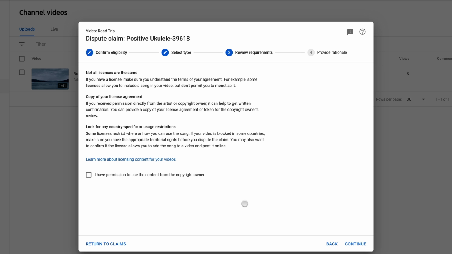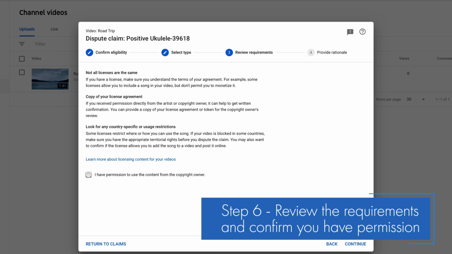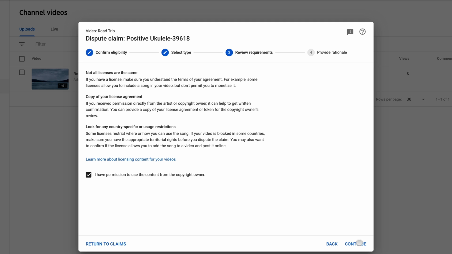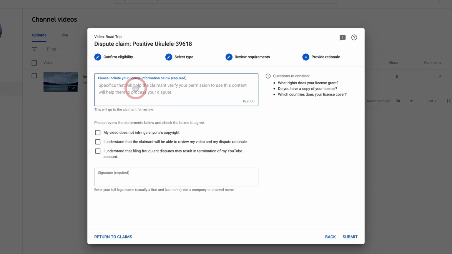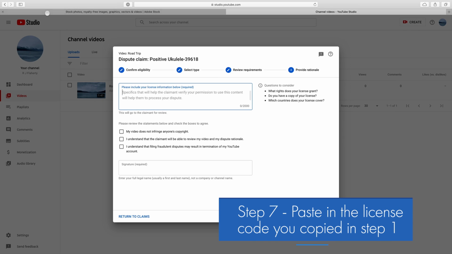Now review the requirements and confirm you've got permission. Check the box that indicates, I have permission to use the content from the copyright owner, and click Continue. Now you're ready to paste in the license code you copied to your clipboard back in step 1.